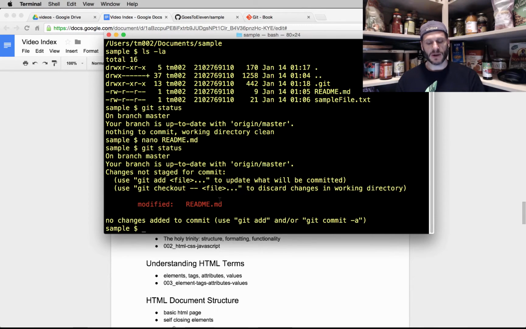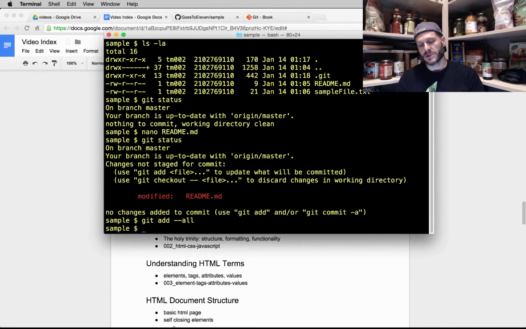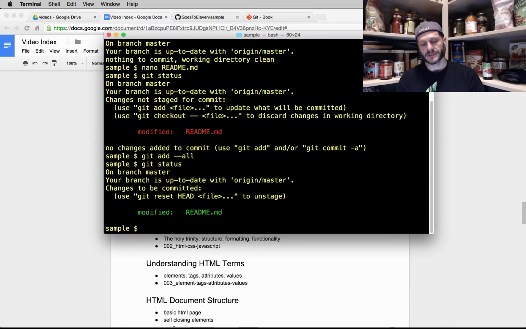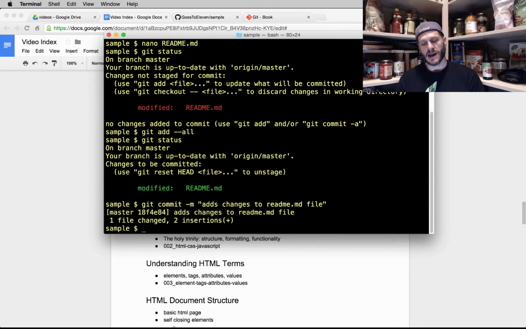Well, awesome. So now I'm going to do a git add --all. I'm just going to add everything. Sweet. And then I git status again. Whoa, now it's green, right? So what's the difference? It doesn't really say anything here. It says here git reset HEAD to unstage. There's something about staging there. Okay, so it went from red to green. Well, that was doing the git add --all. So now I could just do git commit with a message, adds changes to README.md file. And cool, that's been committed.